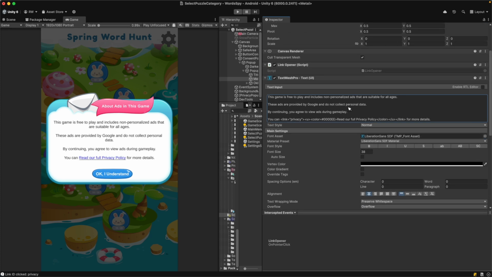So if you want to add the link in your TextMesh Pro text, you will have to have the tag link and the name of the link, which is privacy. For me, this won't be displayed. And then you can choose the color. I just chose the blue color to be highlighted.